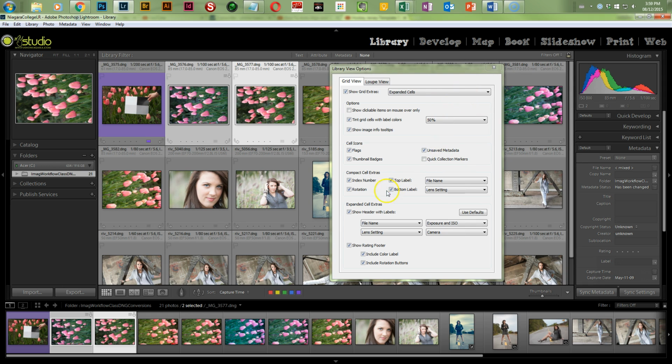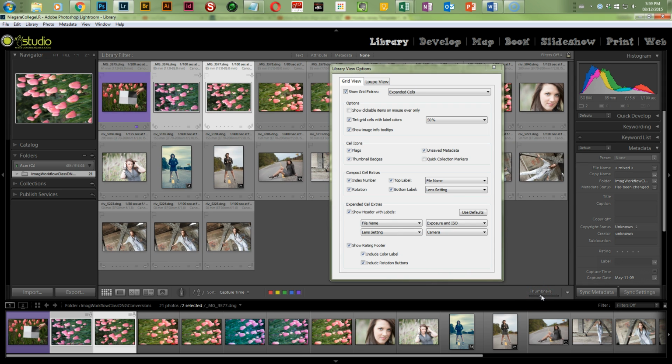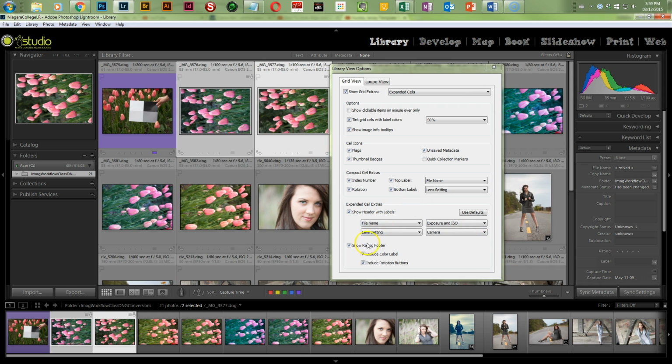The settings I've chosen here are my favorites: file name, lens setting, exposure and ISO, and finally camera. Again, you have many options to choose from in this section, but you can't necessarily see all of the information you've chosen unless your thumbnails are big enough. In the rating footer section, I like to include the color label and the rotation buttons, but here's just another personal preference. This is just another spot that enables you to turn the rotation handles off or on, so yes, it is a repetition here.